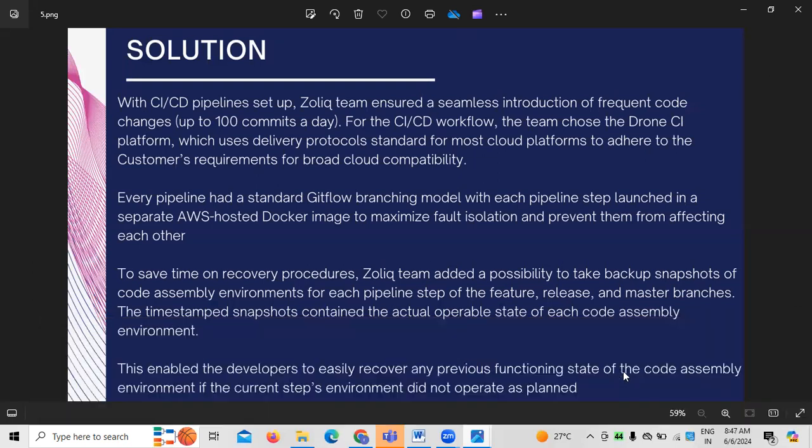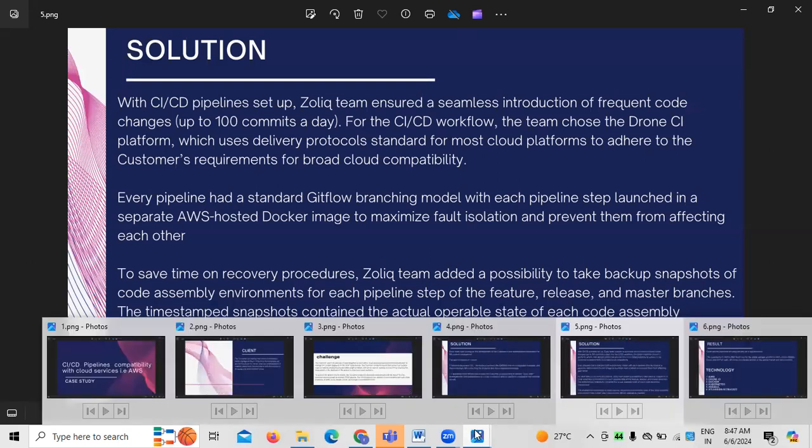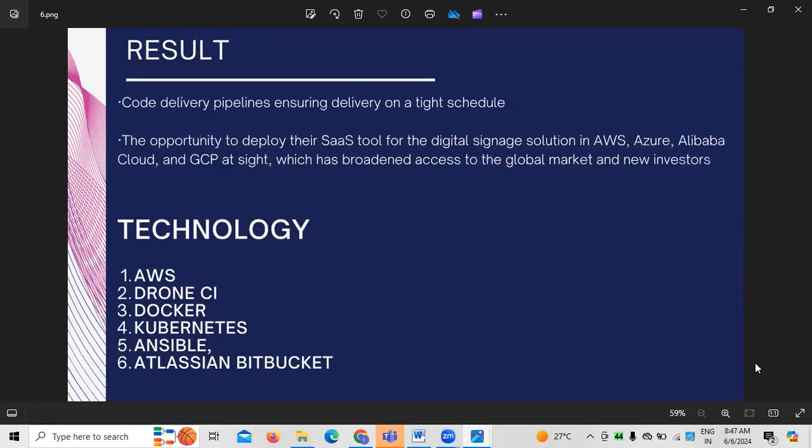Now, the final result we are going to provide, especially for the client, is essentially needed. This is the result we provide for the customer: whatever code delivery pipeline you create will ensure delivery within tight schedules. At the same time, it has an opportunity to deploy different SaaS tools and digital signature solutions for AWS, Azure and so on, which results in broadening access to the global market, also for new investors.